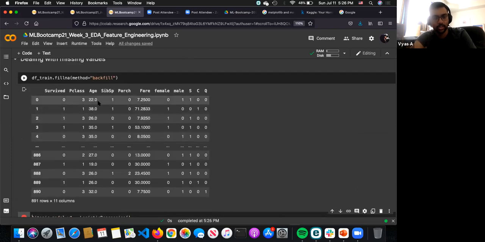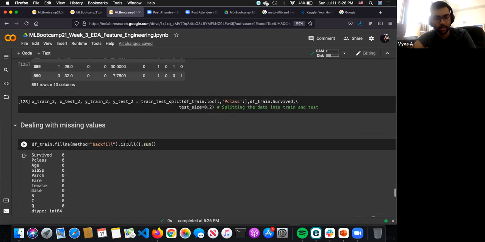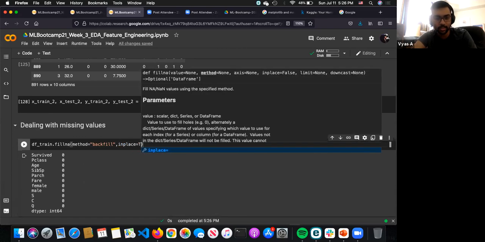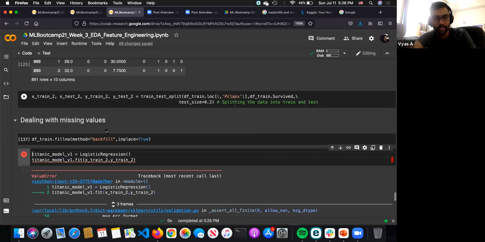Okay, so the age value has been filled. If you check isnull dot sum, yeah, there are no missing values. So let's actually use inplace equal to true. If I say inplace equal to true, it's going to change that. Now let's check. Okay, this should have actually run before. Sorry, this should have actually run here.